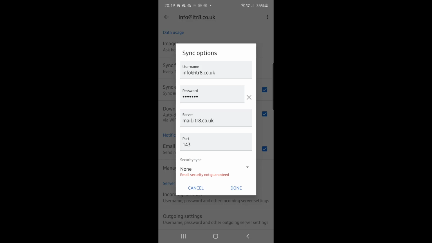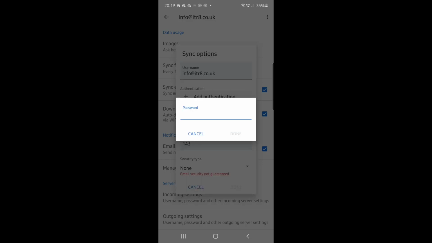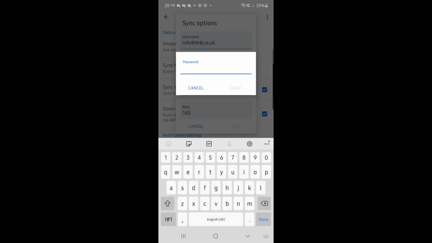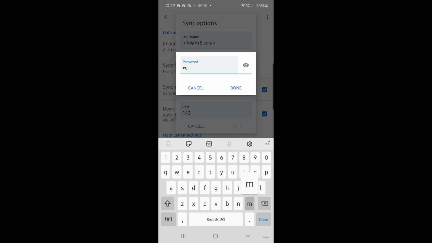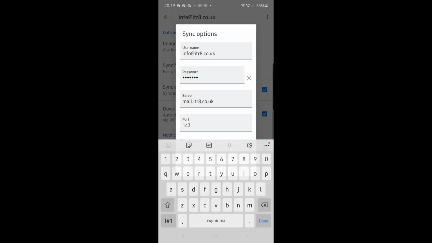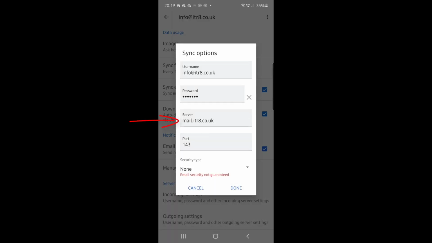info@itr8.co.uk in our case. In your case, it would be the full email address, and that's the username. Password is as shown. What you can do, if you're unsure whether it's the correct password, is click the X button and then click Add Authentication. Once you type in the password again, just to make sure, what that also does is it gives you an opportunity to show, hide or reveal the password to make sure that it is the right one. The server should be mail.whatever your domain name is.